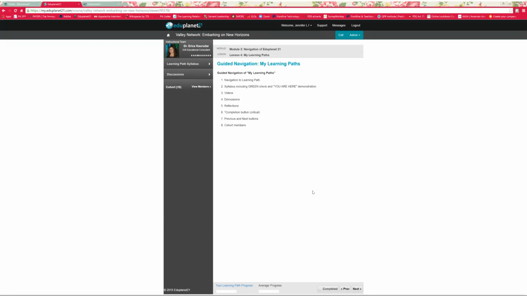We'll show them how to access the videos, how to access discussion feeds, reflections, where the completed button is, and that it's critical because that's at the bottom of each of those pages and assets, right? How to use the previous and next buttons, and then that they'll be able to view members in their cohort. Okay?